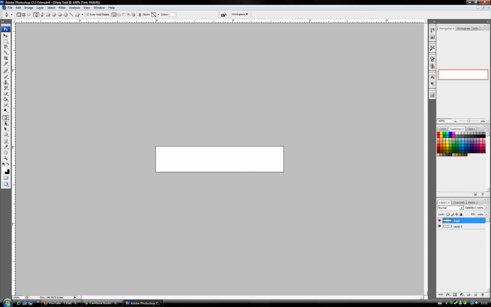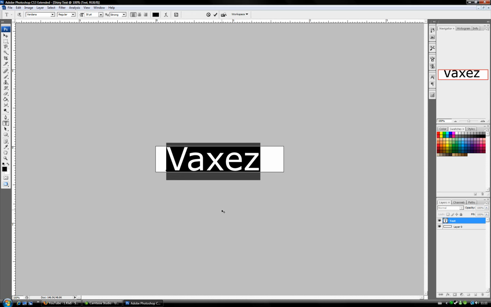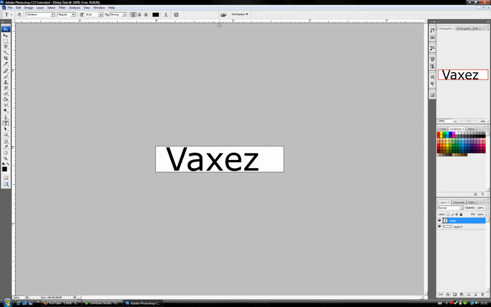So I got my text tool. I use the font Verdana, regular, 30 pixels and strong. So I type in here Waxes. Wait, that's invisible. Okay, there you go. My fault. Okay, really simple, isn't it?